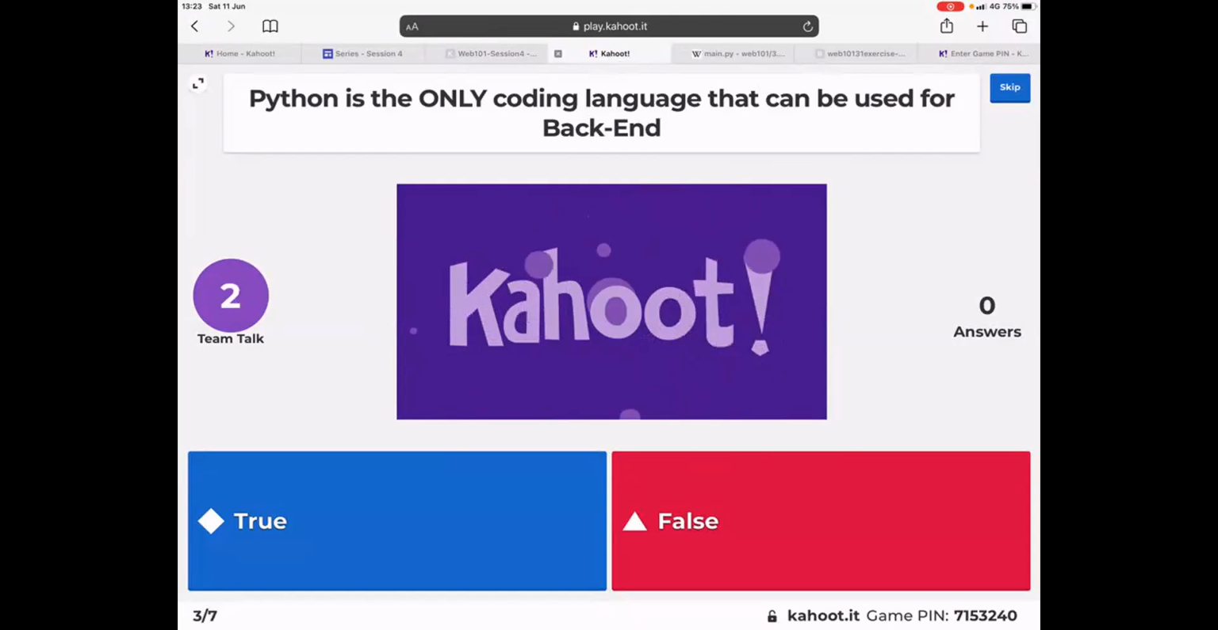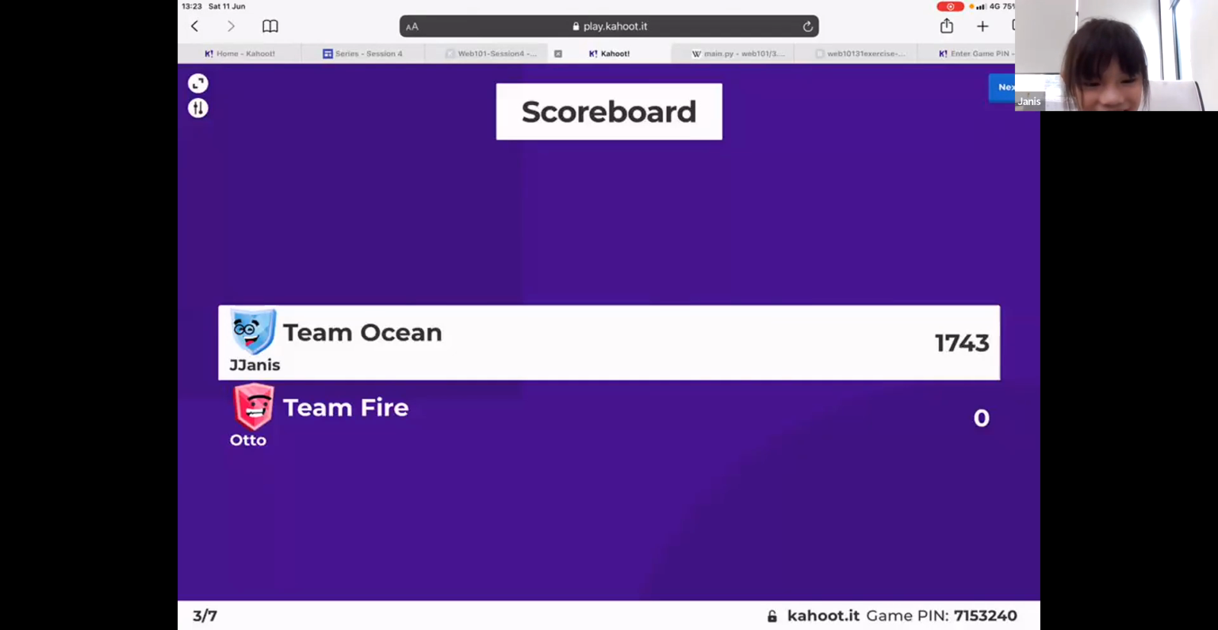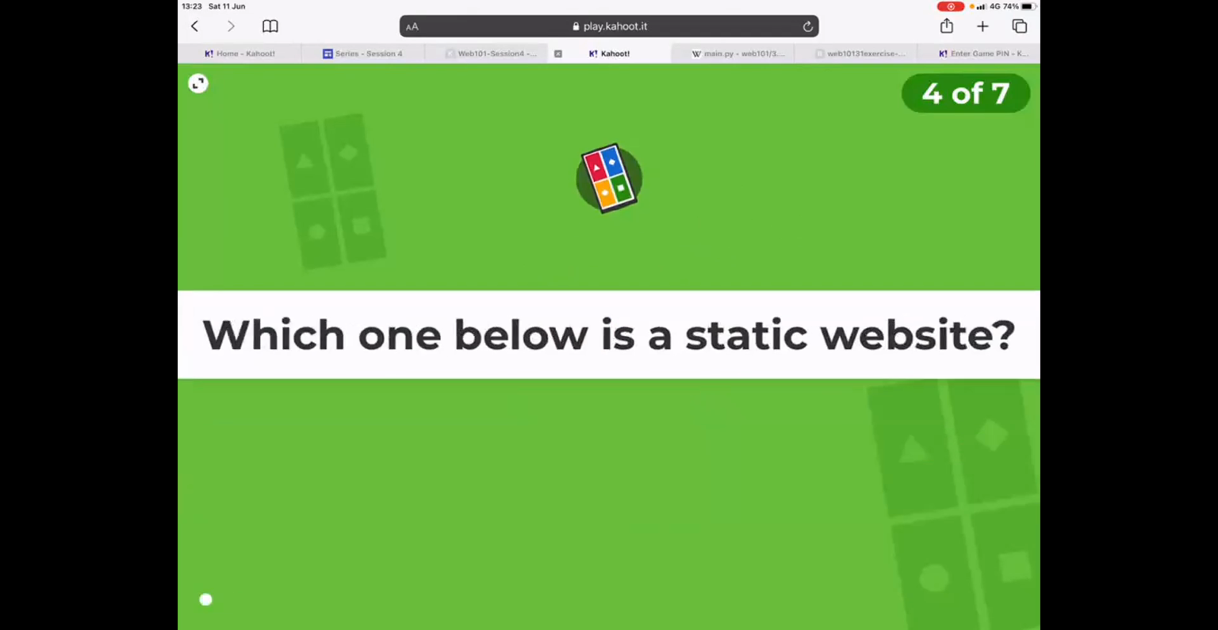Okay, let's see what this one is. Python is the only coding language that can be used for backend. What do you think? We learned about JavaScript. We can use JavaScript for the backend as well. So it's false. Yeah. Next. Yay. Team Fire. We're not firing Mr. Otto. Okay. Let's fire it up.